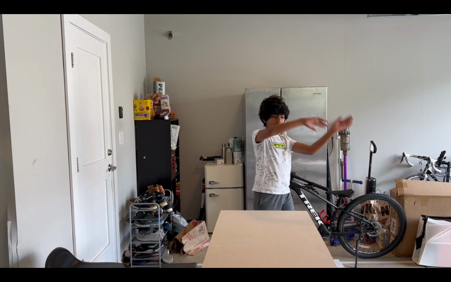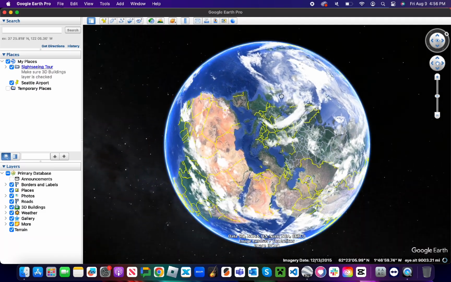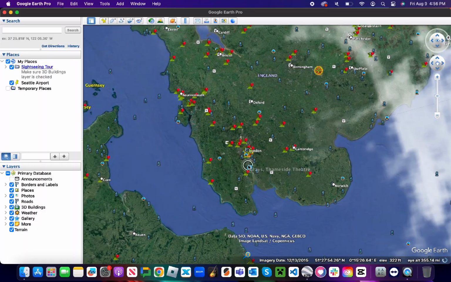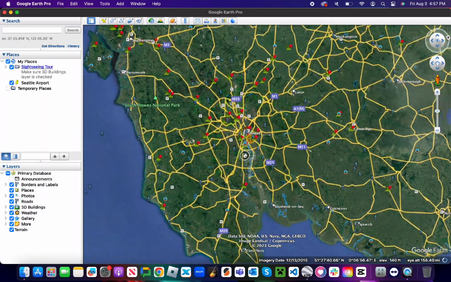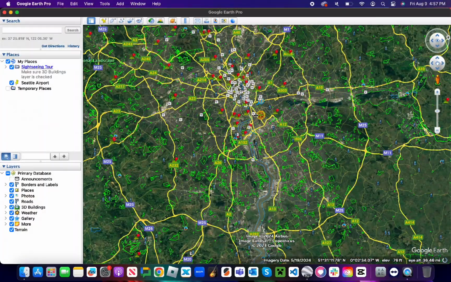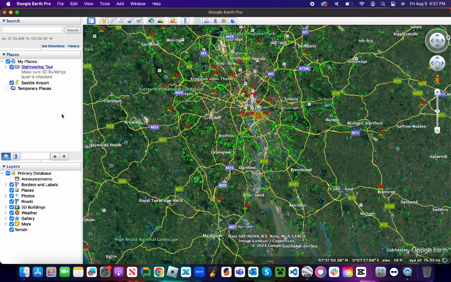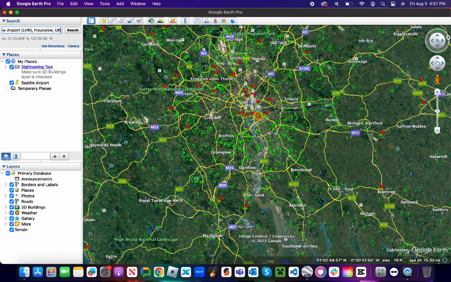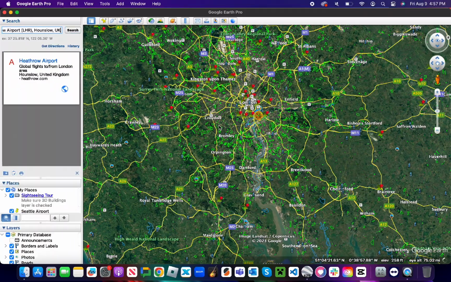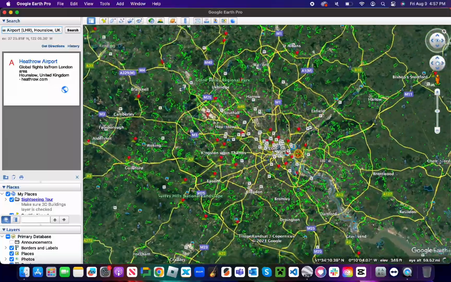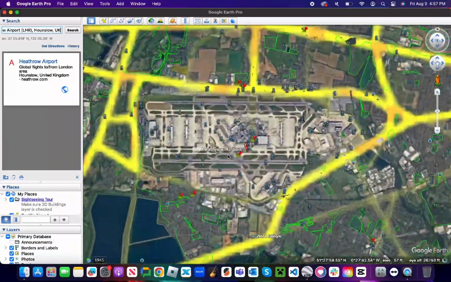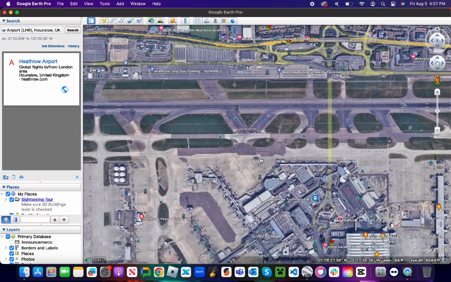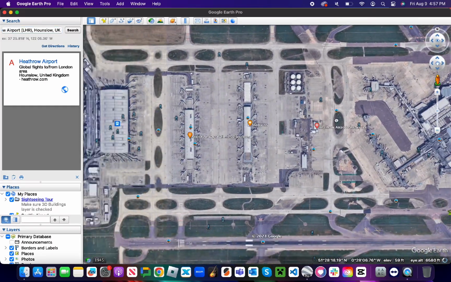So to begin, let's hop over to Google Earth. So here we are in Google Earth, and what we're going to be doing is zooming in on random airports around the world. As you can see me doing here, I'm zooming in on London's Heathrow Airport, and just take a look and see how it looks.